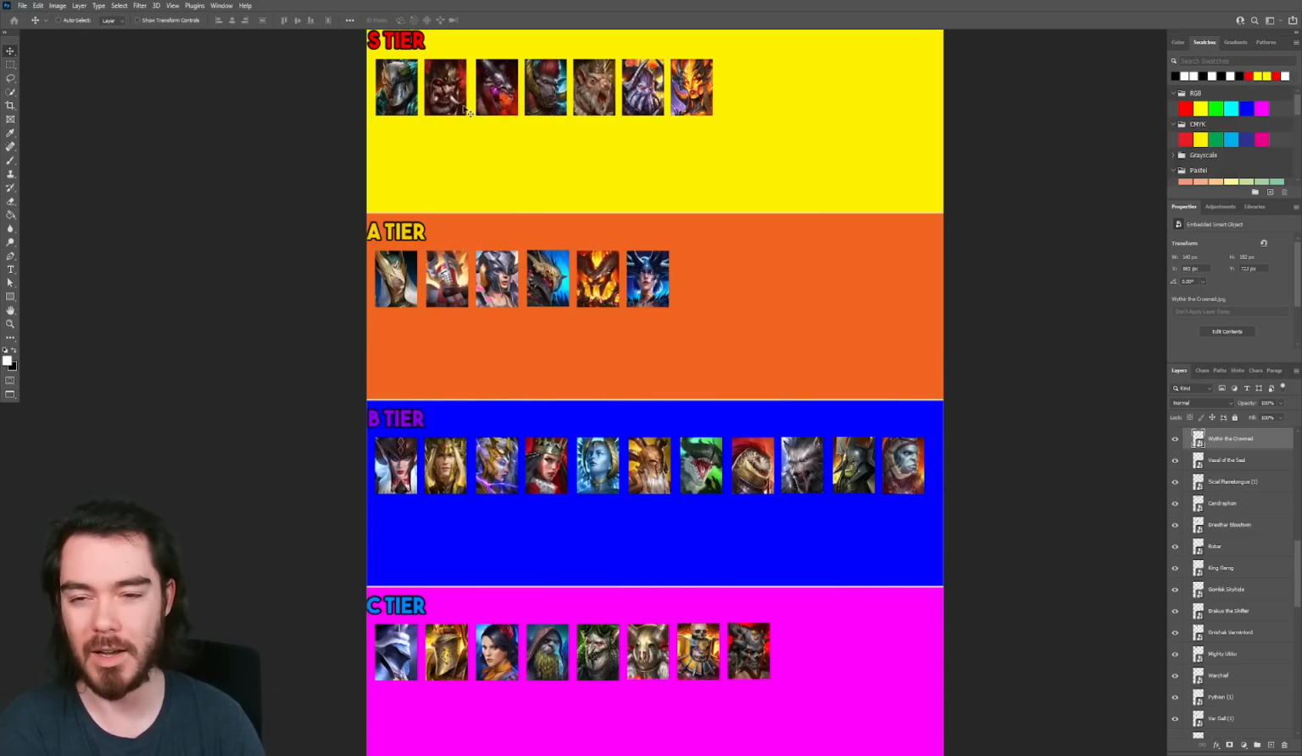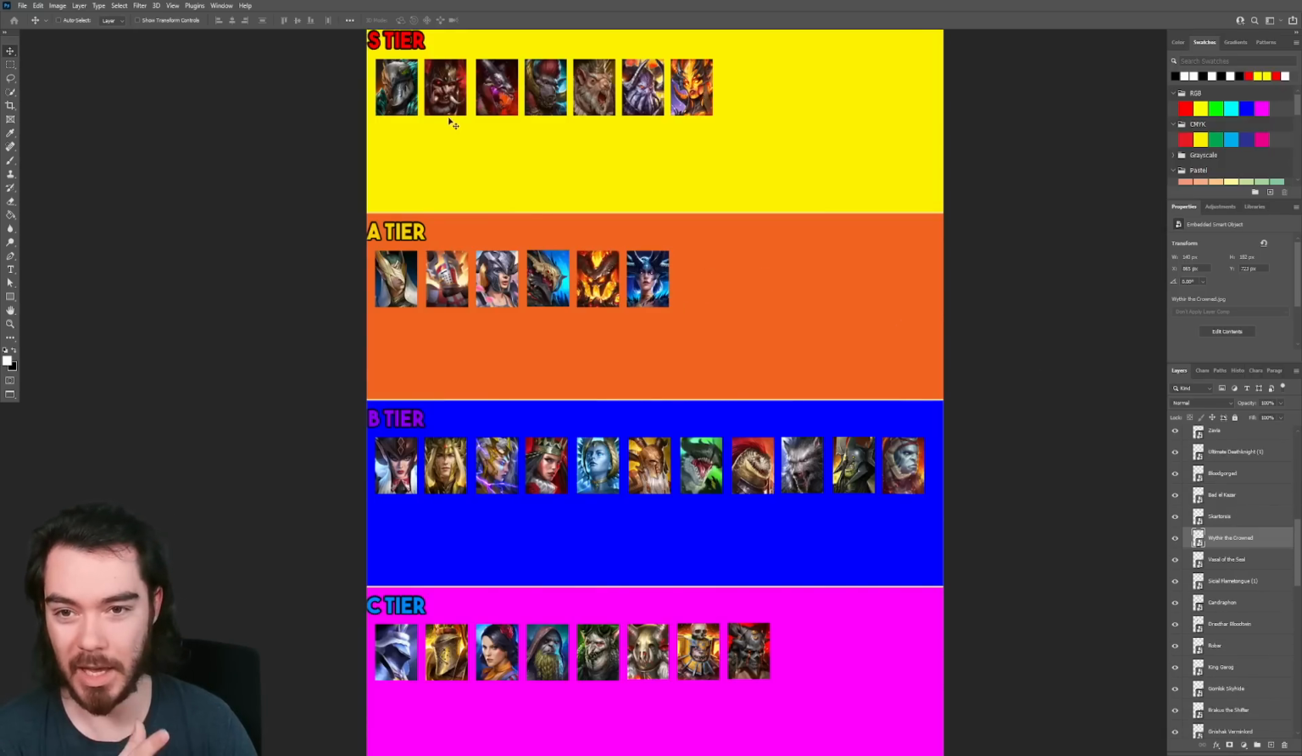Her and Khorugar are quite similar. He's more about preventing damage. She's more about healing it up. This is arguable. I could definitely see people putting her in S. Maybe we'll do a little swapsy there. I'm putting her there for now, though.